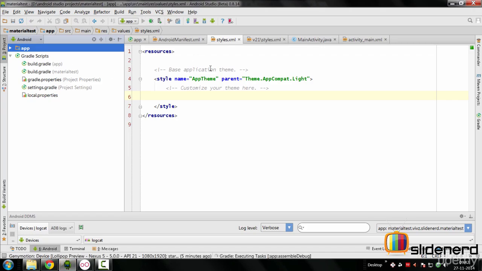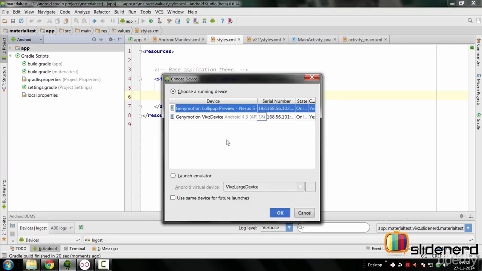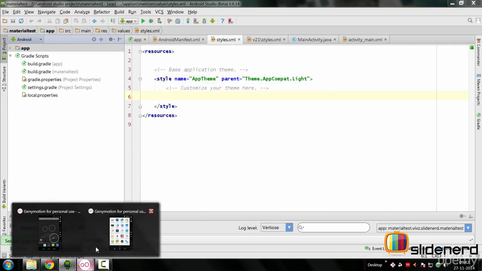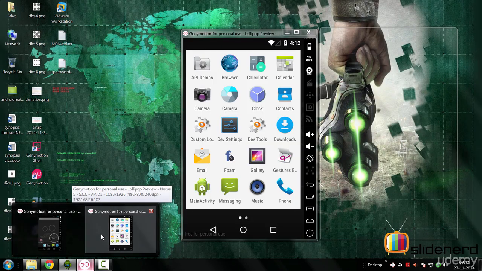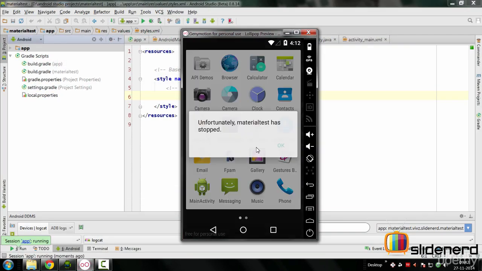If you just go here, click run at the top. I have two emulators running. One is a version 4.3 something, and the other one is our Lollipop emulator. So at this point, Genymotion has two emulators. It's going to ask me which emulator I want to run it on. I'll simply click OK on the Lollipop one. And if we go there, this is the Lollipop one.